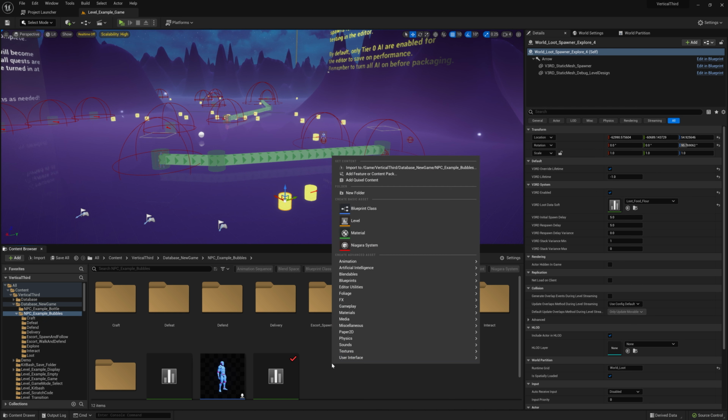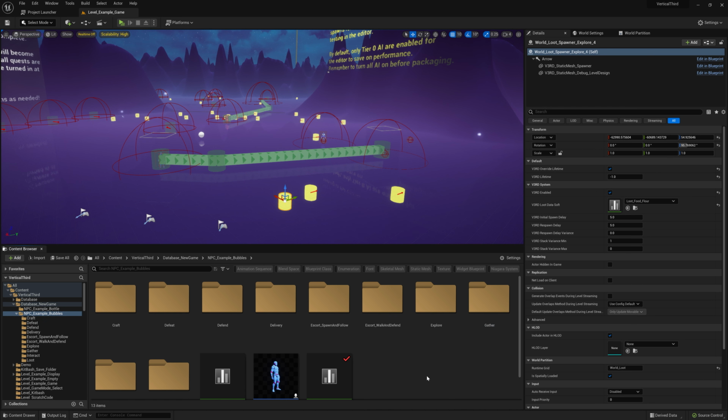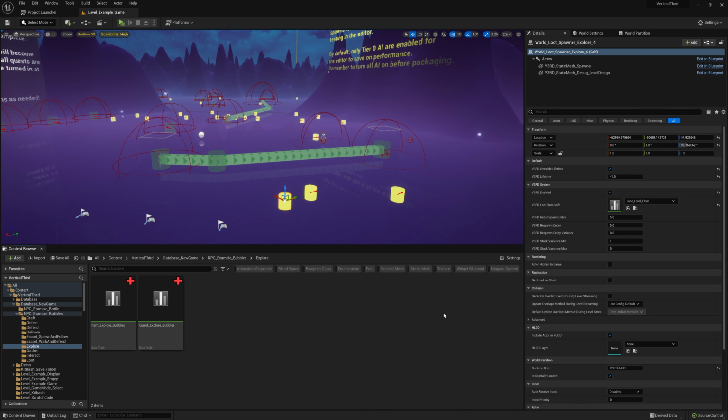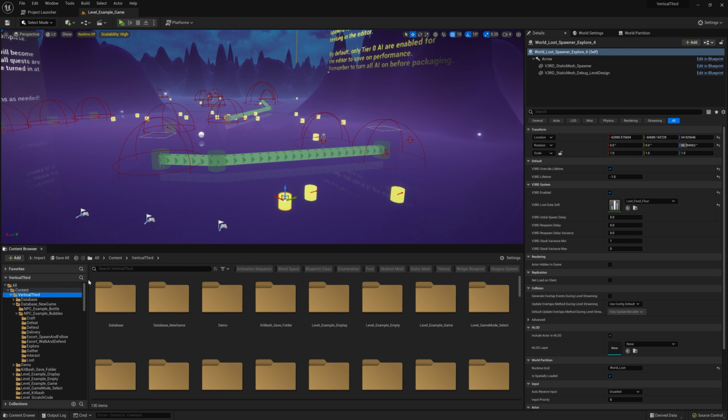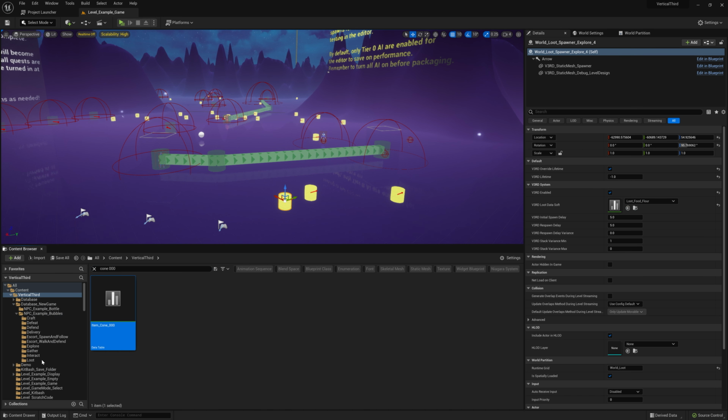Now we're going back to the Bubbles folder, this time creating a folder for Gather. I'm going to copy the Explore quest again into the Gather folder. Then click on the VerticalThird folder and search for Cone 000. Let's drag and drop this into our Gather folder. We can clear the search text and rename these. Make sure they have a combination of Gather and Bubbles.